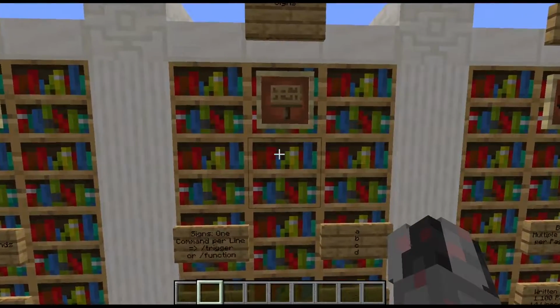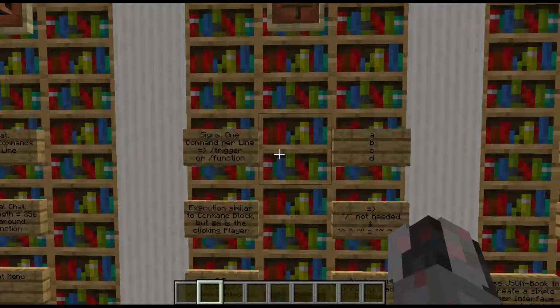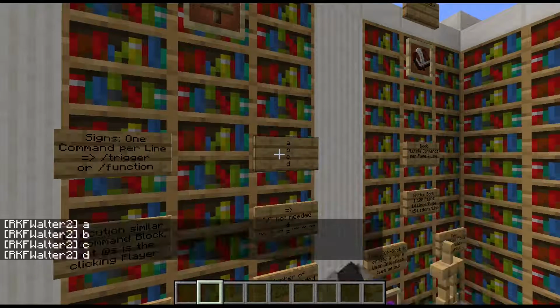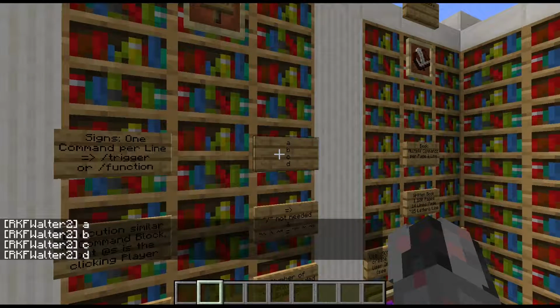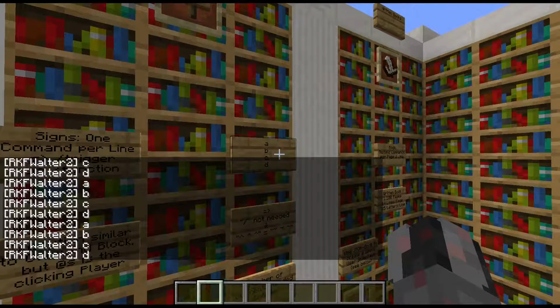Next up, we have signs. Now, signs are interesting because they allow you to embed exactly one command per line. So up to 4 commands in total, and they are all executed at the same time, or one after the other sequentially, if you click on the sign anywhere. So here I have 4 commands embedded, and you can see I get 4 commands executed no matter where I click on it.